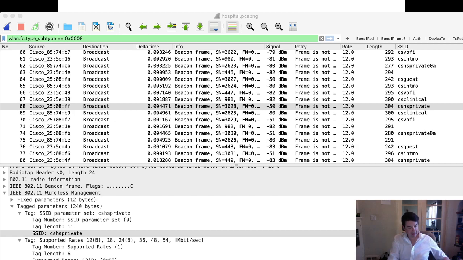So again, step one was, is the assessment needed? Hopefully the answer is no, but perhaps the answer is yes. Step number two, go to the location where the issue is happening.